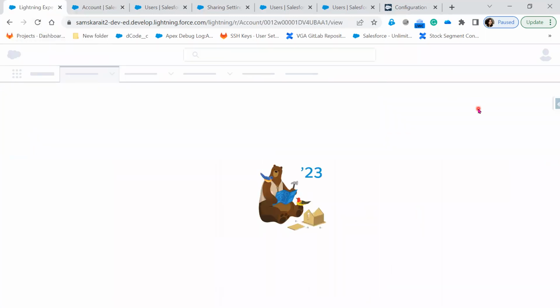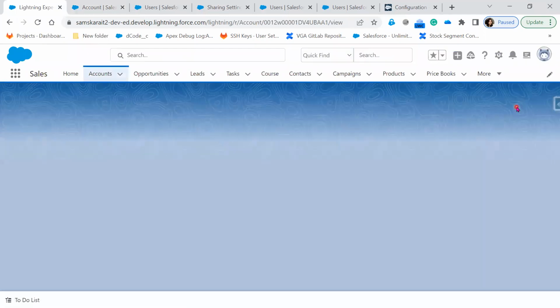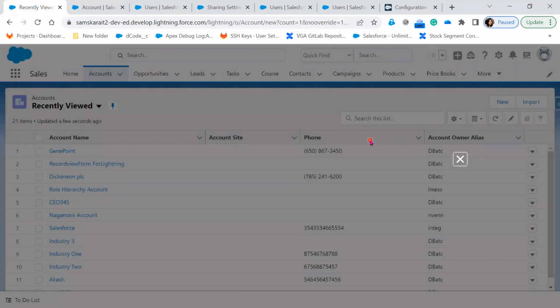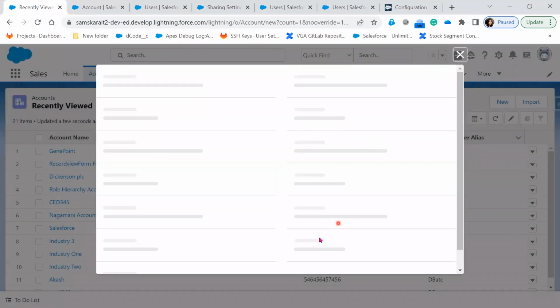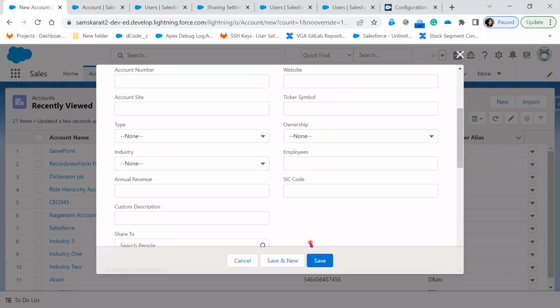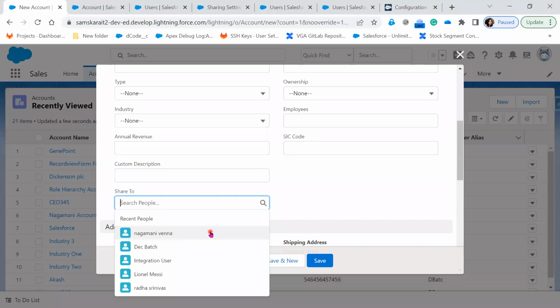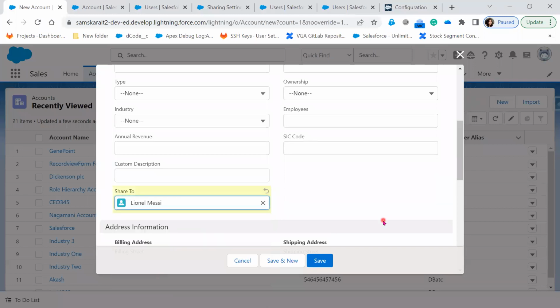Now let me create a record. Click on New Account. Now let's see Share To. Here I'm selecting some user. I have thousands of users here. Now I'm selecting somebody here. How will my system know which user I'm selecting here?